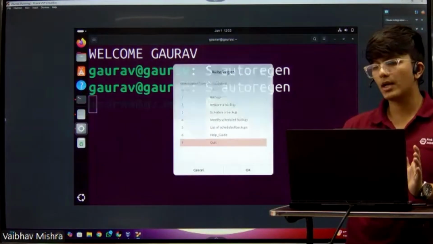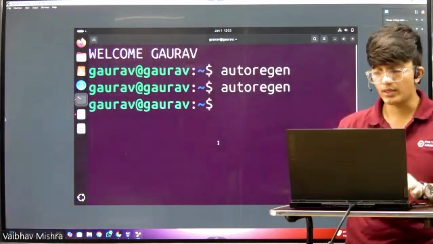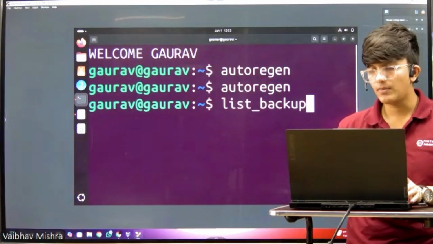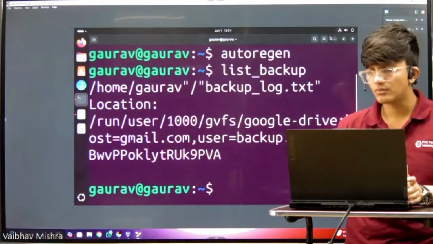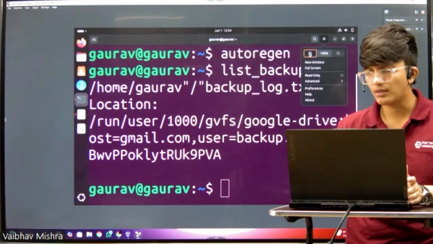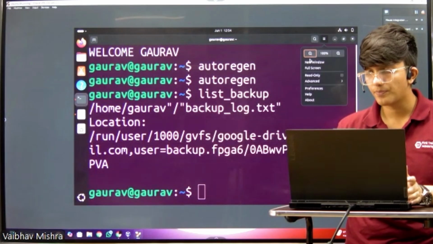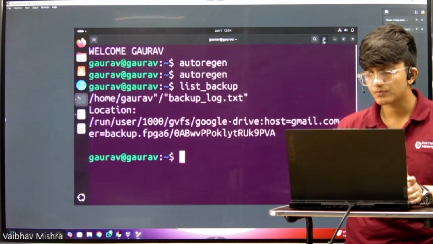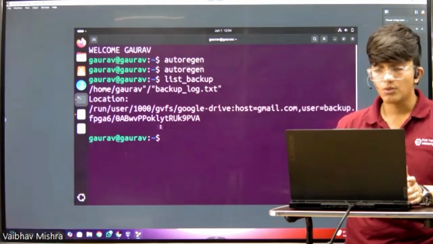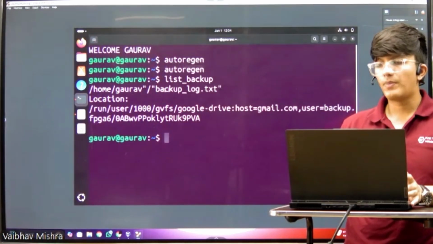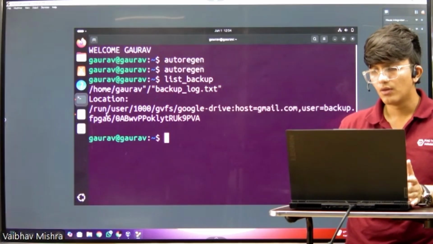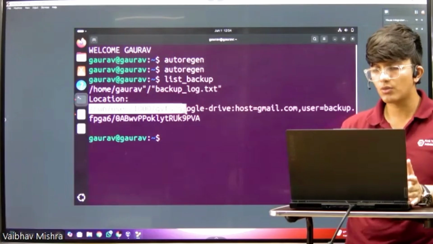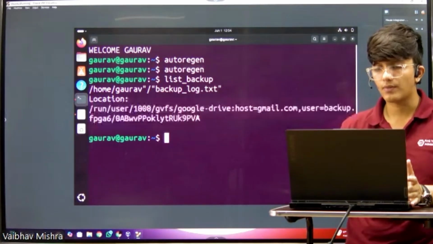Now you can see I'm quitting my AutoRegen. Okay, it's quit. Now I'll type list underscore backup and press enter. You can see here, let me reduce the size. You can see here, home Gaurav backup underscore log.txt is being scheduled, and the location where the backup is going, this is the location of the Google Drive.